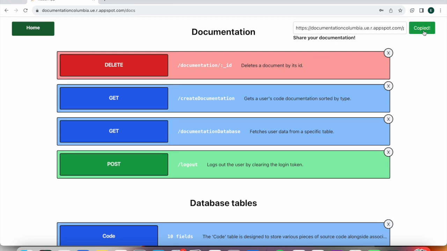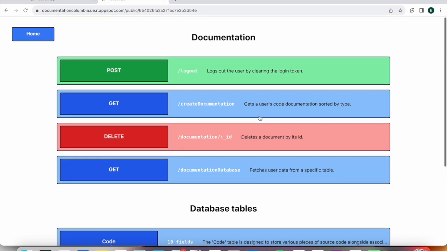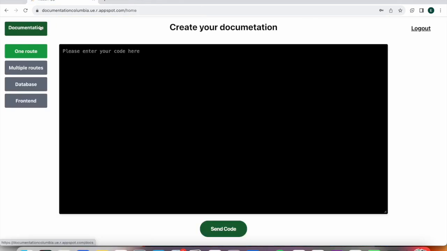As you can see, we can also share the documentation with others by giving them the link that you can get. And this is your documentation powered by AI.